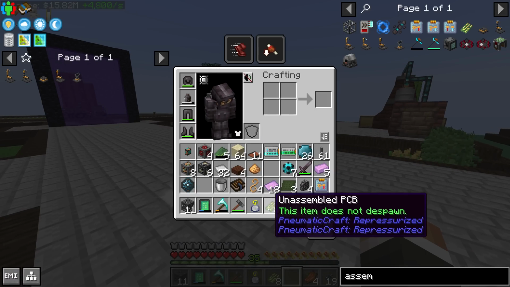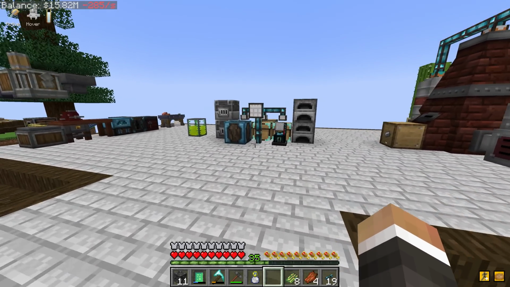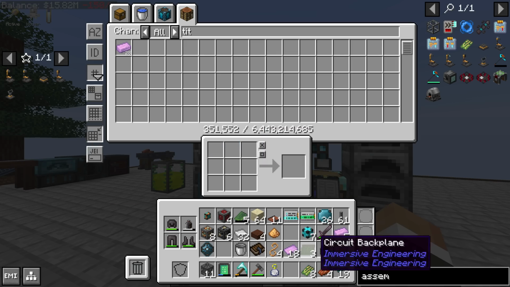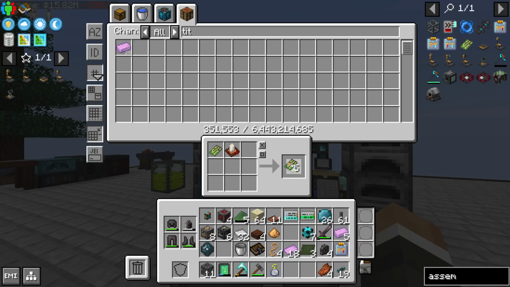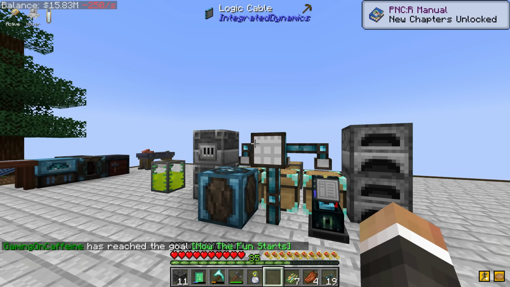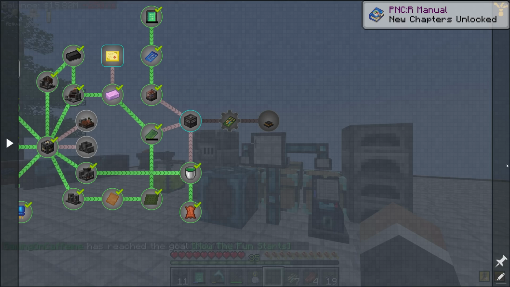For now though, we do have these unassembled PCBs, and so we should be able to go ahead and craft these with our previously made electronic components to get 7 of these finished PCBs, which is hopefully going to make life a little easier for us.